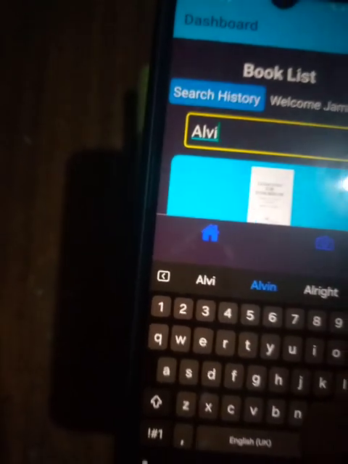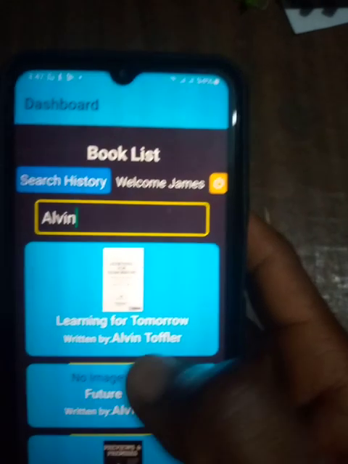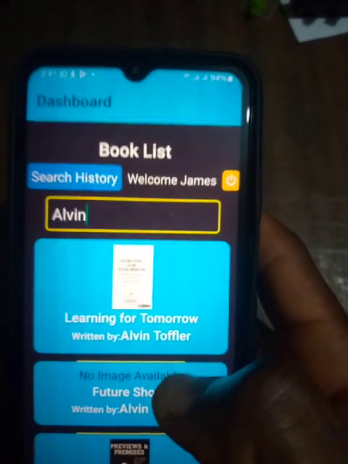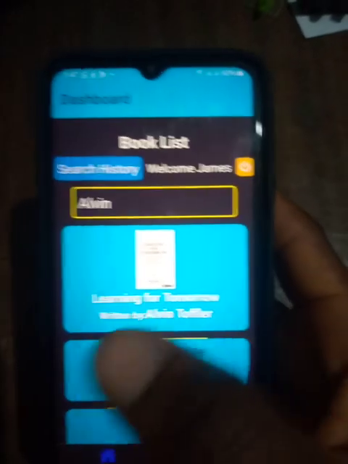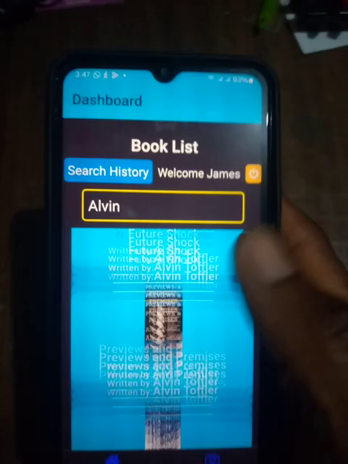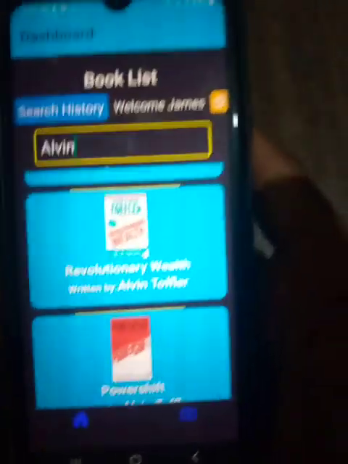So let me say, for example, I only want books written by Toffler. Let me say Alvin, A-L-V. Now this is Alvin. So it's only books of Alvin that are going to show. Nothing about Dan Brown is going to show. Then we can see no image available here. So this particular book does not have an image available for it. I coded it in such a way that if there is no picture, it's going to say no image available. So stuff like that. That's what this app is all about.